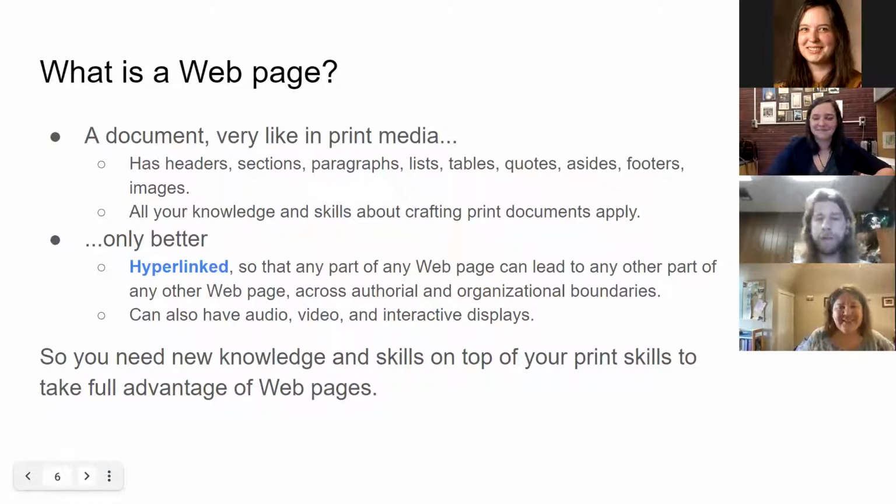Anyway, Dr. Hildebrandt had just explained a framework that we're going to use to try and improve the accessibility of web pages. I'm going to show you the technical details of a web page so that you can get an idea of what the core framework is going to operate on. What's the goal? What are we actually doing when we try to make a web page easier to use and more accessible? One of the ways to start is to cover what a web page actually is, just to draw the boundaries of where we're working. Now, a web page is a document, very much like print media. It has all the things that you're familiar with: headers, paragraphs, tables, etc. So all your knowledge and skills about creating print documents apply.